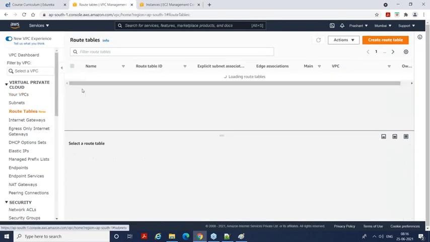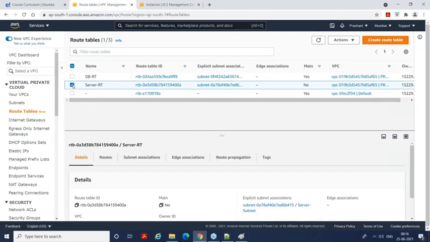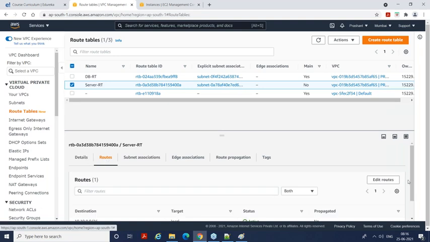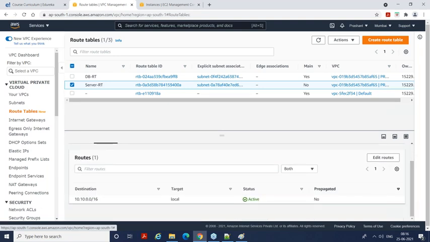because the route table, let's see, this is my server route table. If I see the routes, I will understand. It knows to go where? Only to this destination range. Anything apart from that, it will not understand how to handle the traffic. Agree with me? It says what? If the destination is 10.10.0.0/16, target is local. Anything apart from this, your server does not know the route.